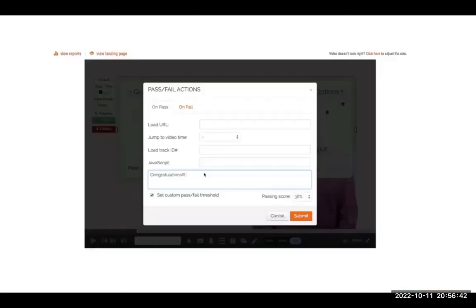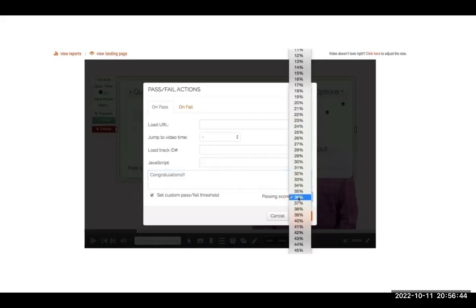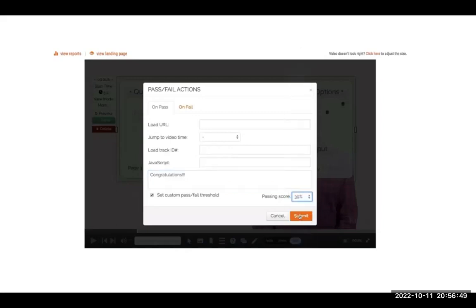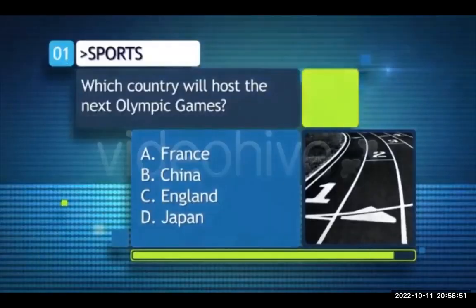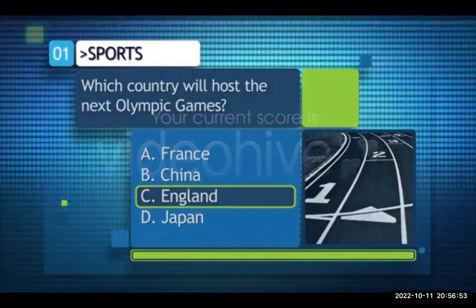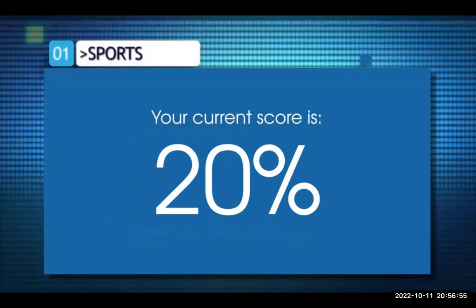Set custom threshold. Set multiple questions within your quiz and you can control the pass threshold based on your own needs. Display live results. Display real-time results or grades as the user progresses through a quiz.